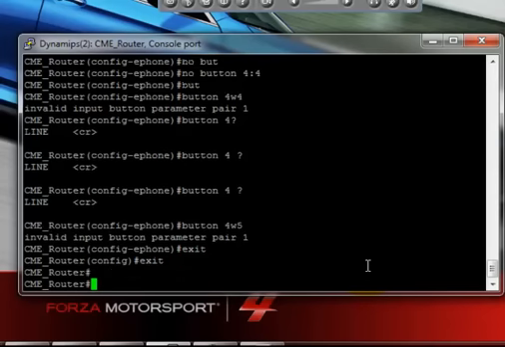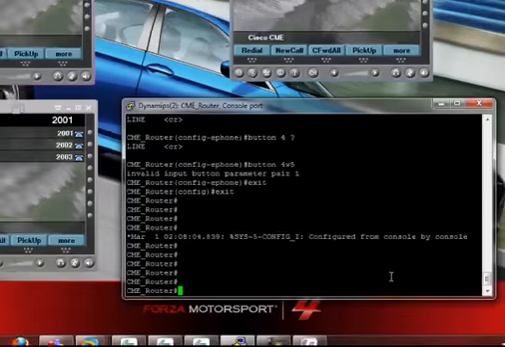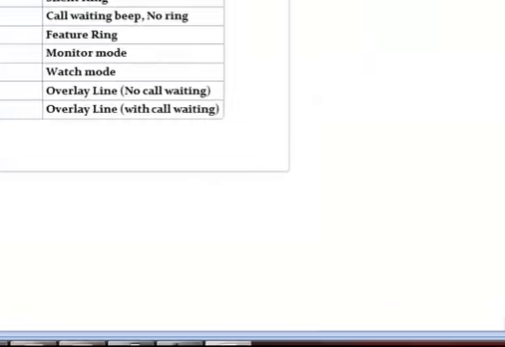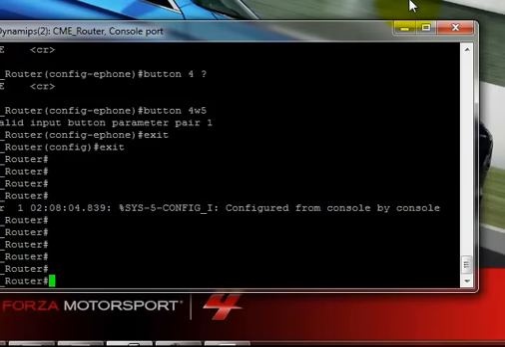So we have seen till now the mystical buttons 1 2 3 4 5 and 6. In my next video I will go through these two, which requires a lot of time. Time is not sufficient. I will see you in my next video with the remaining mystical buttons, and I will also discuss the concept of preference hunt stop channel.